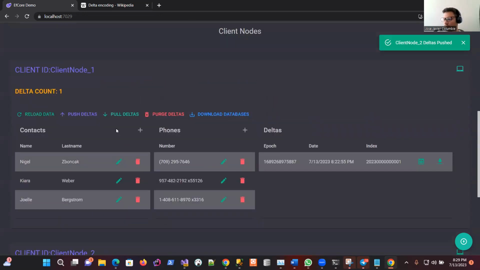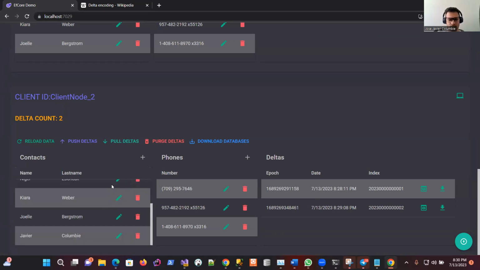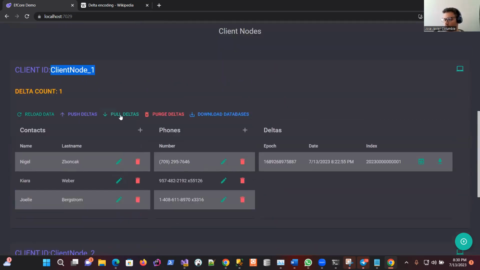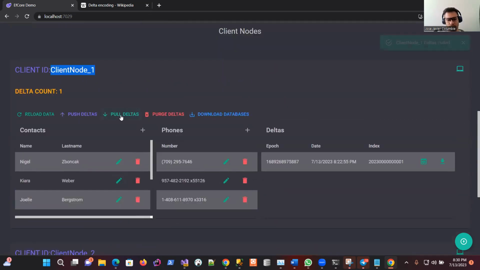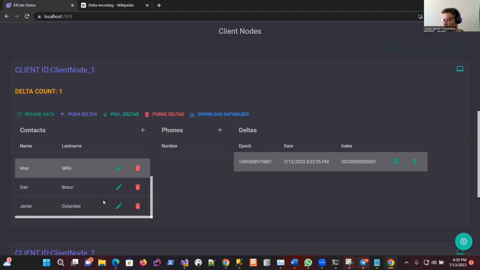Now, when I push them, if I pull them in client node one, I will have all the records from client node two and the things that I just added, which is you in this case. So if I pull this, then here is your record, Javier. And you will have no phone numbers because I didn't add anything.